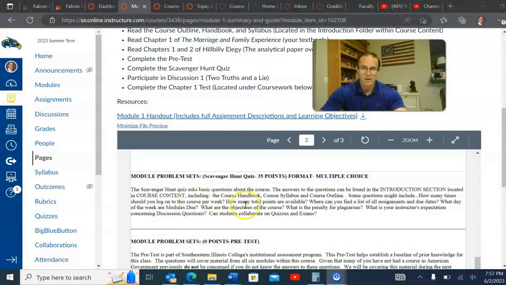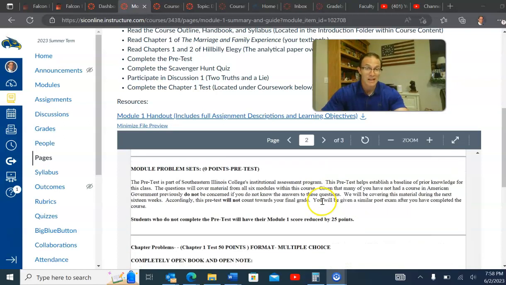There are some examples here, like what's the penalty for plagiarism? What's my expectation about discussion questions? What day are modules due and what time? So that scavenger hunt quiz basically makes sure that you know the course, know how to navigate it, and are familiar with those policies. We also have the pre-test, nothing to worry about here.